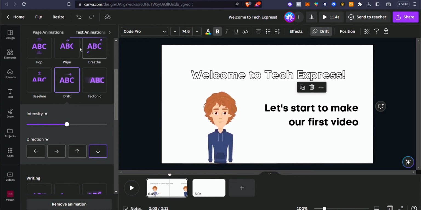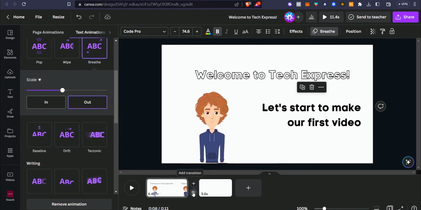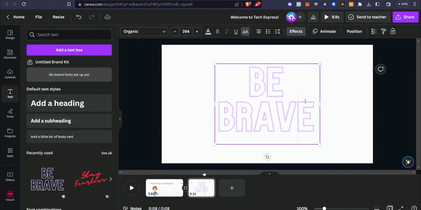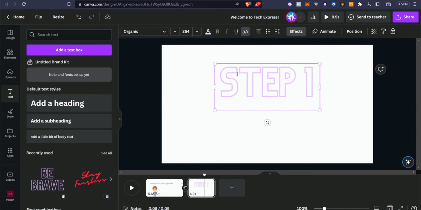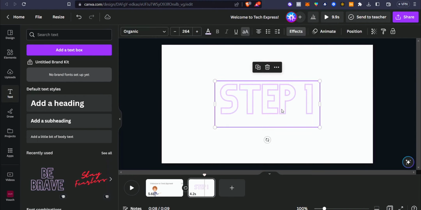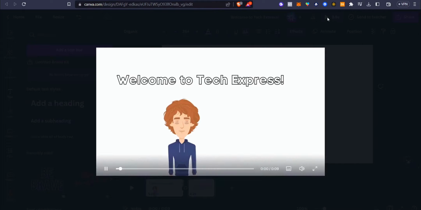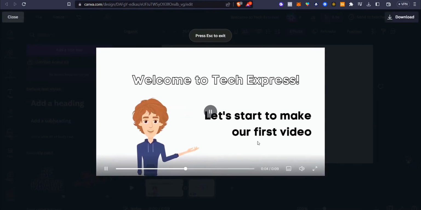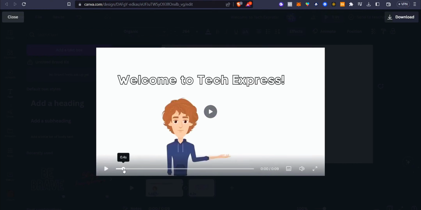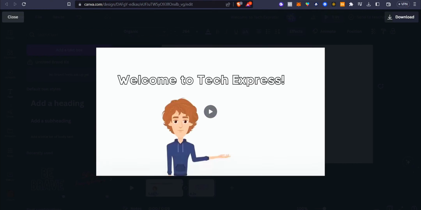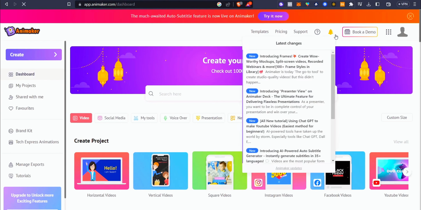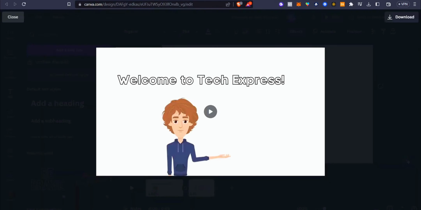So with that being said, I can make the transition flow once again, and here I have the same element, which would be step number 1, right? So if I hit play, this is how my actual animation is going to look. This is the reason why I used Animaker to use this actual guy totally for free. Speaking about the free version, you're going to have just a few elements, and the watermark, but then later on you can delete that in the actual Canva.